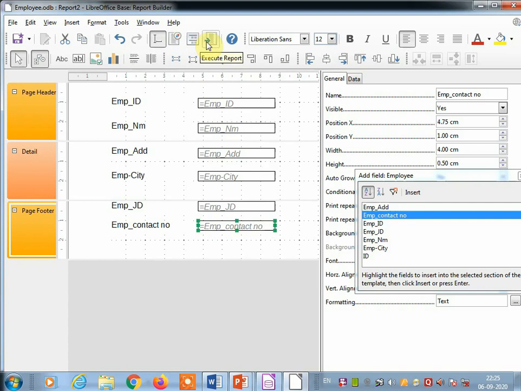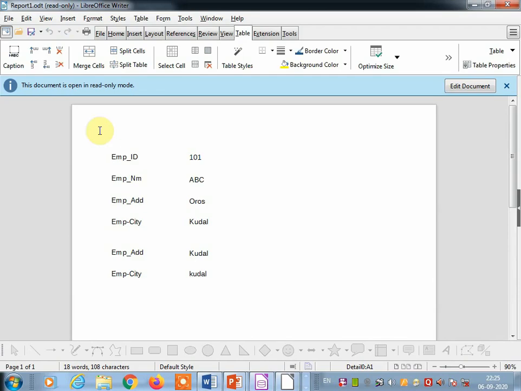Now I am going to click on execute report. So once you click on execute report, you will see your report like this. Okay, so the report has been created by using the design view. So this way you can create a report by using the wizard as well as by using design view.